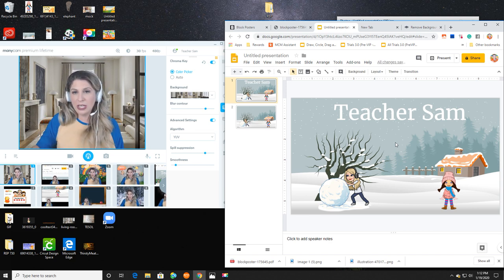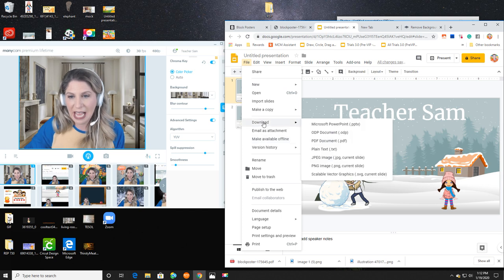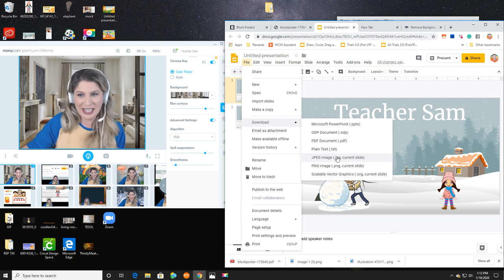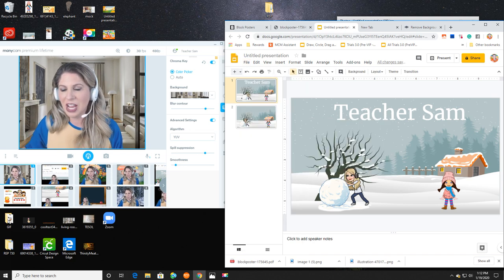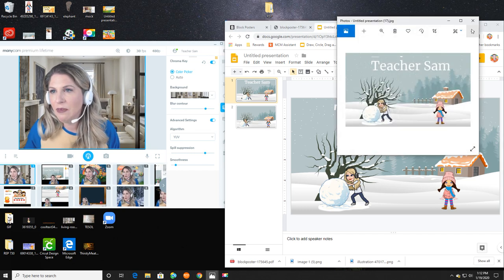So what's really neat about it now, what I want to do is hit file, download, and I want to download it as a JPEG image, just the current slide, okay? You could also do it really cool as an SVG if you wanted to. You could turn this into a t-shirt, I guess. I think I might actually do that. All right, JPEG image. All right, and now it's saved to my computer.